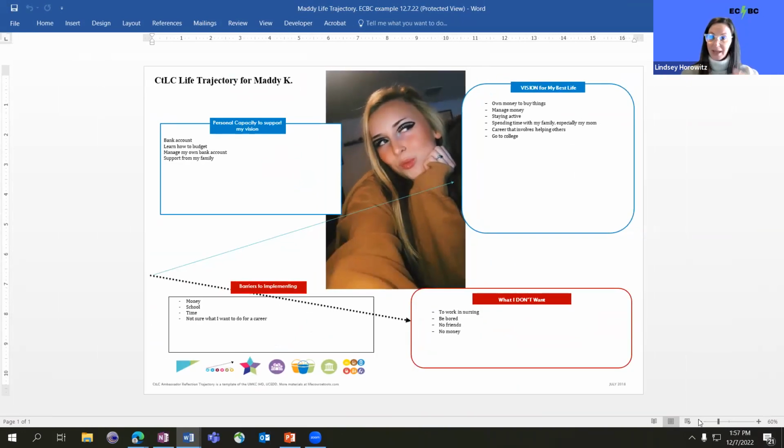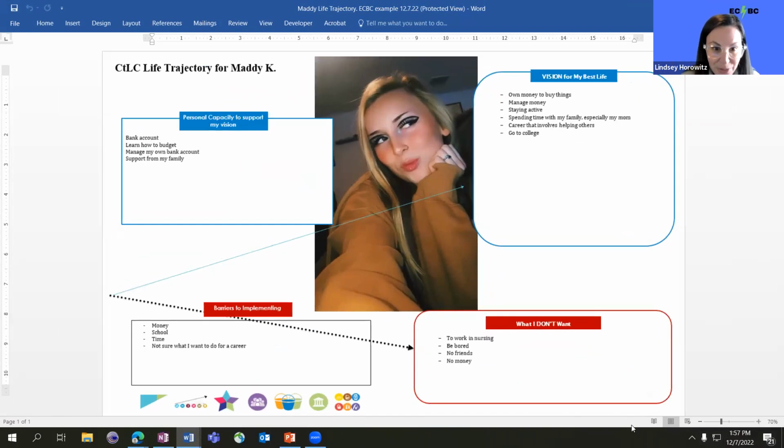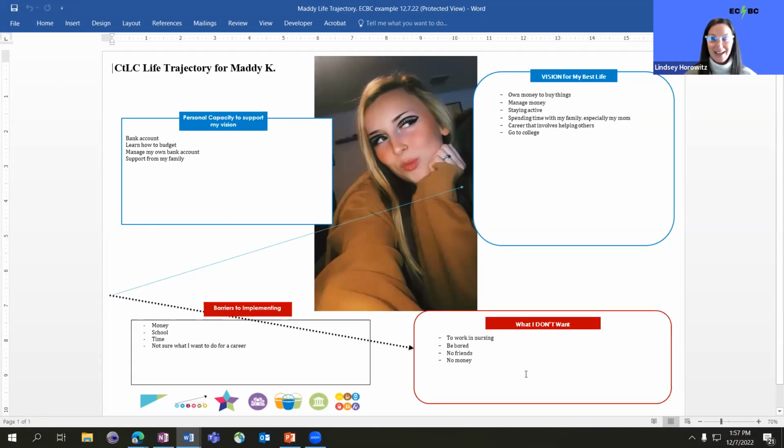So here we have Maddie's trajectory. You'll see at the bottom things that we walked through of things that Maddie does not want. Does not want to work in nursing, doesn't want to be bored, doesn't want to have no friends or no money. The vision for Maddie's best life is really owning her own things, managing her own money, staying active, spending time with her family, especially her mom, a career that involves helping others, and then going to college.